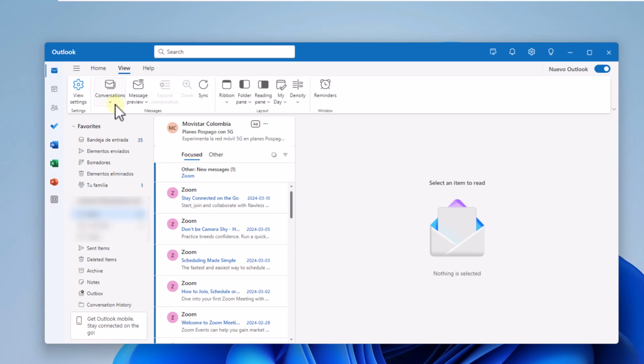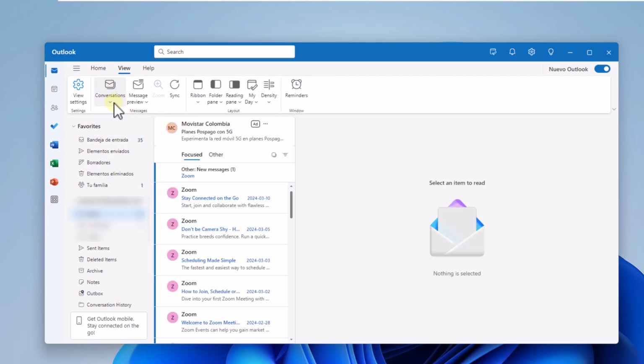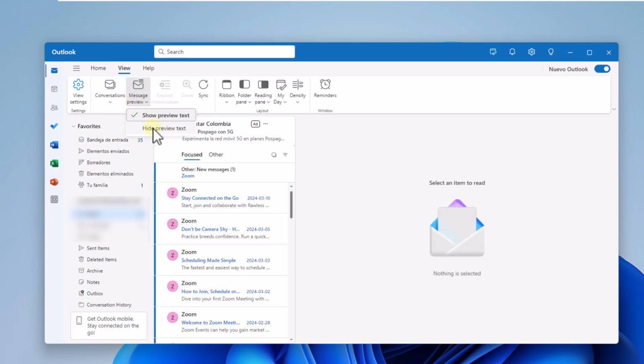In the Messages section, you can define whether to see the messages in conversation mode or use the messages individually. Any changes will be applied automatically. You can configure whether you will see the preview of each received email or not.